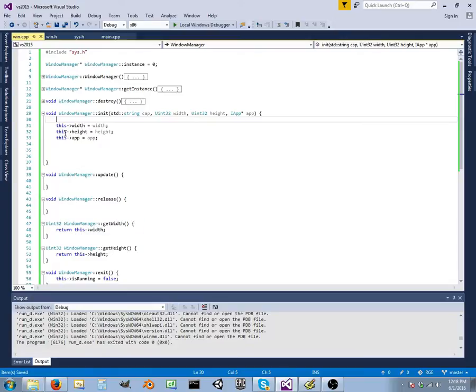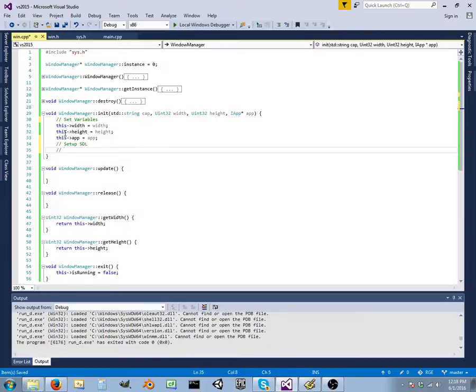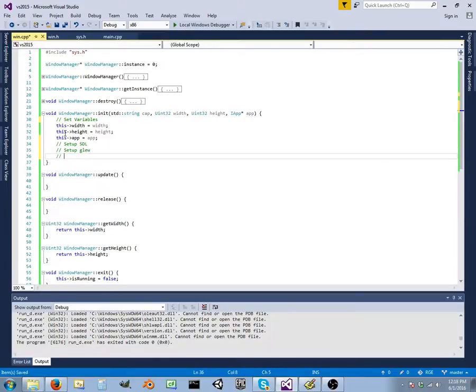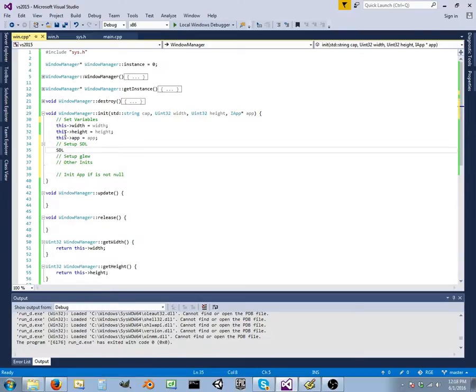Next, set variable. Let's write up a couple of lists in here of stuff we want to do. Next thing we want to do is set up SDL, set up glue. We're going to put other inits, which is going to come in later once we add in other subsystems, and this will init app if is not null. Yeah, let's begin. So SDL init, SDL init everything. Just for now. We might change it later.